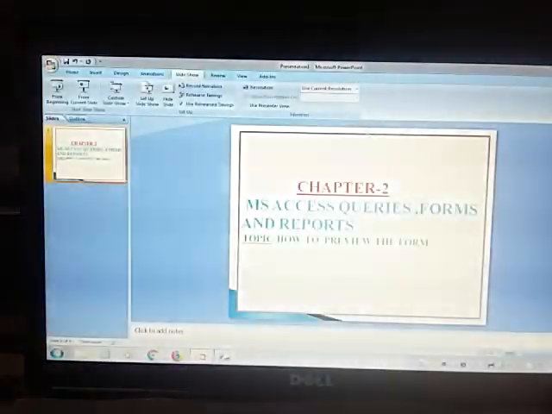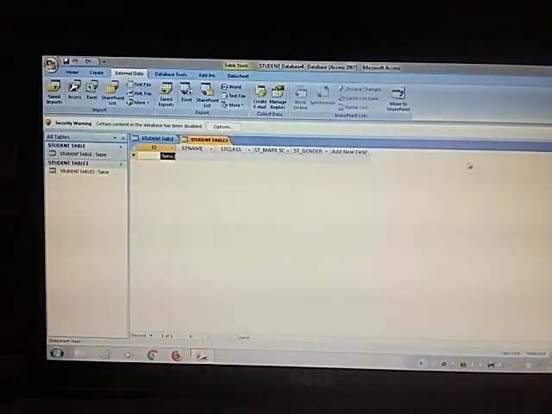The first is we create one table, that is the student table. I have made one table, the student table, but I have not entered any data into the table. This is the structure of the table. With the help of design view, I can create this table.